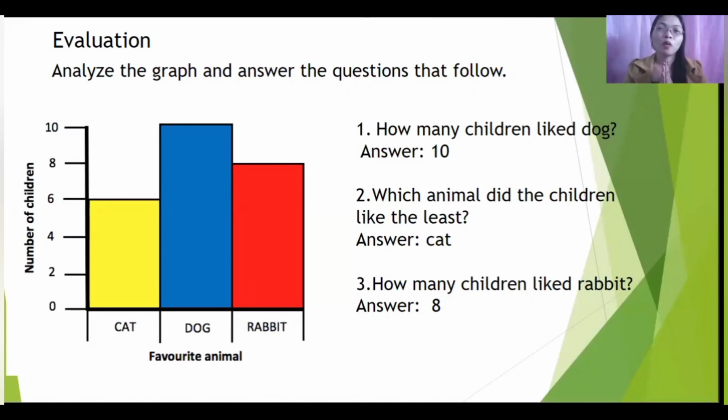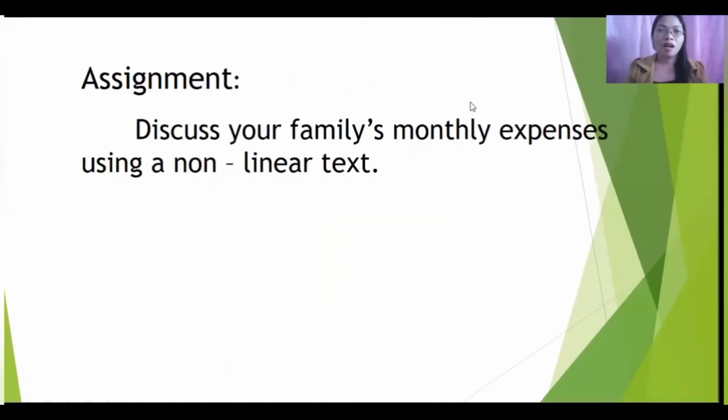And before we end the discussion, let me give you an assignment. For your assignment, discuss your family's monthly expenses using a non-linear text. So you can write your assignment in a long non-linear. Now, how I'm going to give you a score for your assignment.